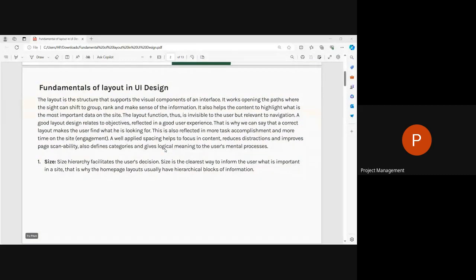So like we said, layout helps to group and rank, can make sense of the information, and also helps to highlight what is the most important data on the site. And like I said earlier, layout is invisible to the user, but it is relevant for navigation. As a UI designer, you have to make use of these principles of layout. And everything that we are doing, at the end, we want to enhance the user experience in a positive way, not in a negative way.